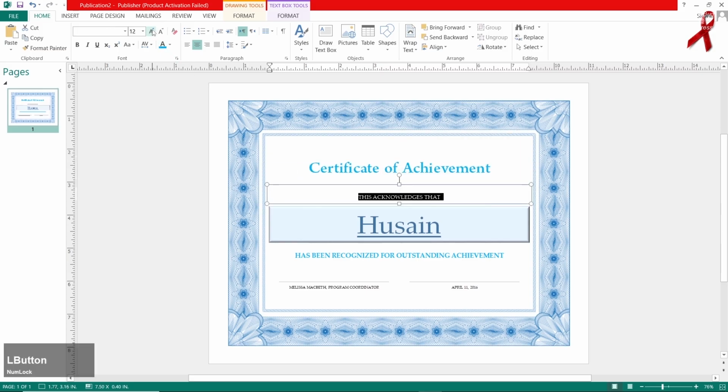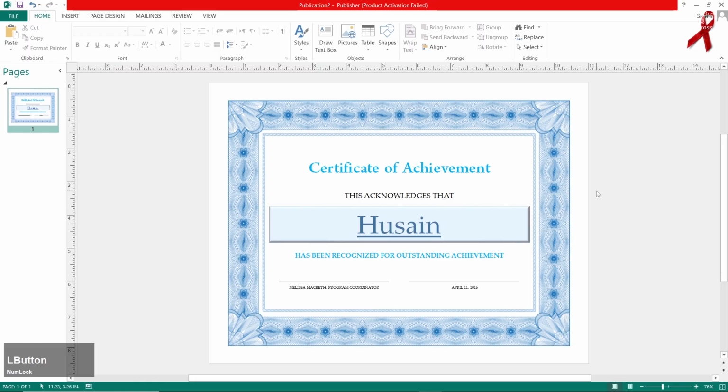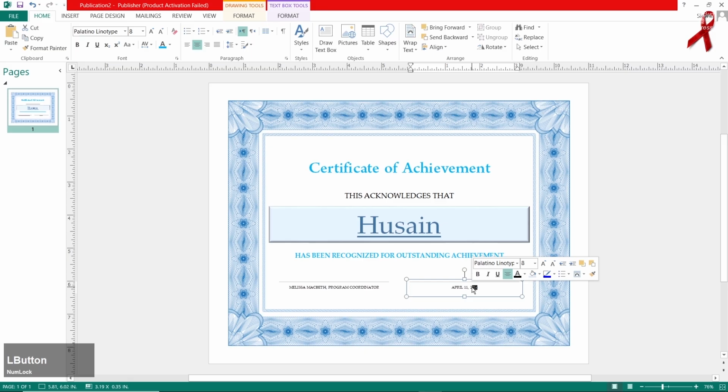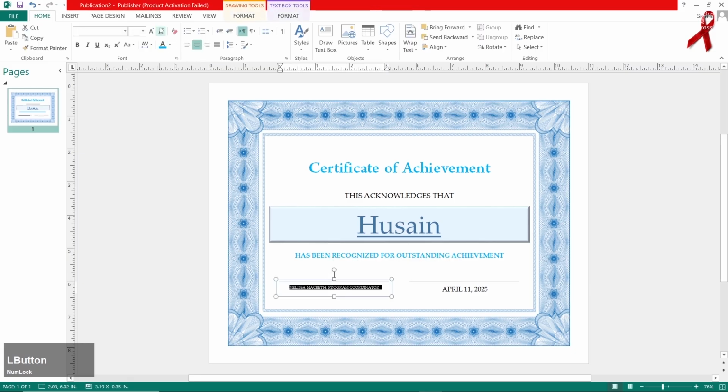Let me also increase the size of that, and also the size of the date. Let me increase the size of that, like April 11, 2025. Let me increase the size of that too.